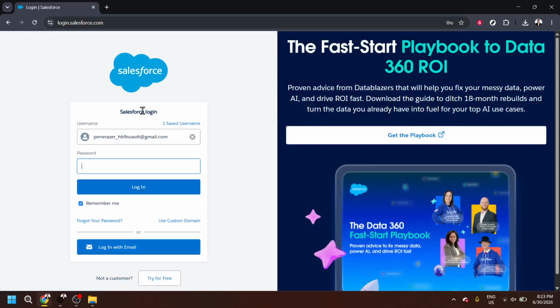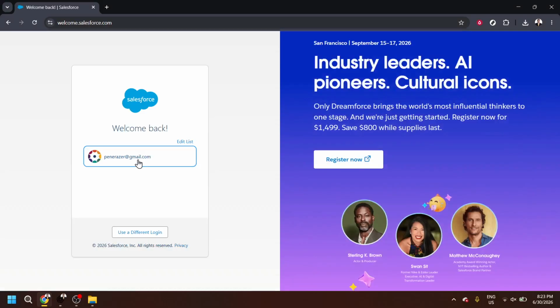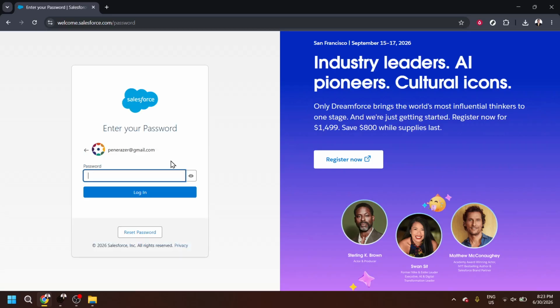It keeps things simple. Type in your email address, double-check it. One wrong character and you will get an error. No fun. Then, enter your password. Take your time here. Make sure caps lock is off. You would be surprised how often that trips people up. Finally, click Login to access Salesforce. Give it a moment to load. The system is verifying your credentials.